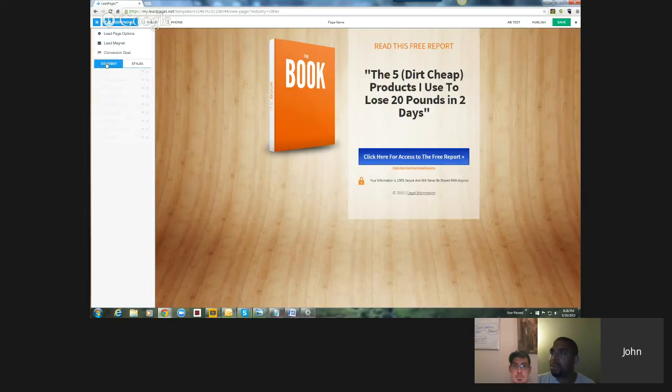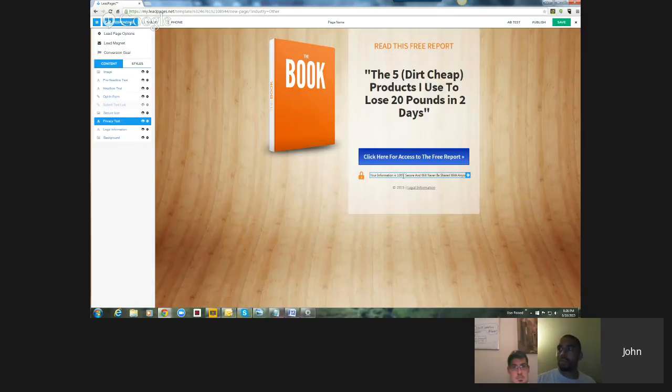We got to go back here to content, sublink context, click that, and it's gone. Okay, you need to leave this in there. Your information is 100% secure and will never be shared with anyone. You can change that text if you want to something else, but it needs to say something similar to that to be compliant.